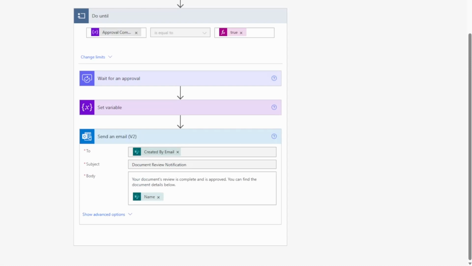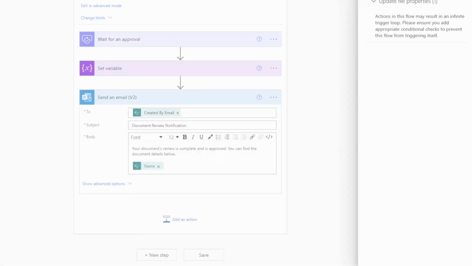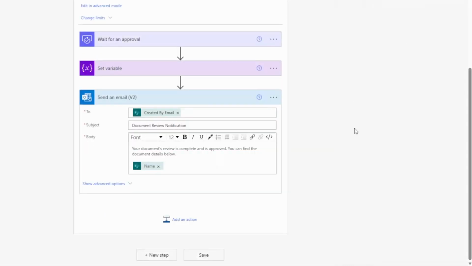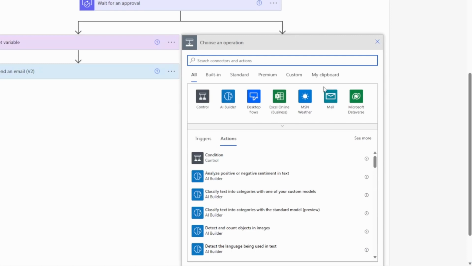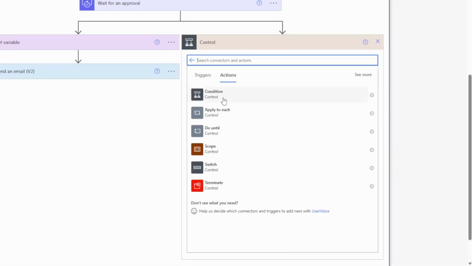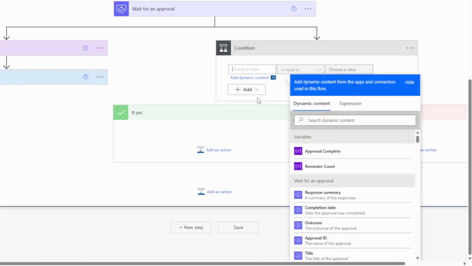We'll save this. Again, we have that reminder. We'll just have to keep closing this each time because we know that we've got our workflow configured correctly. So now we're going to configure the timeout side of this workflow. So we're going to click on the plus sign, add a parallel branch, and this is going to send out our reminders. So we're going to go to control and add a condition here.